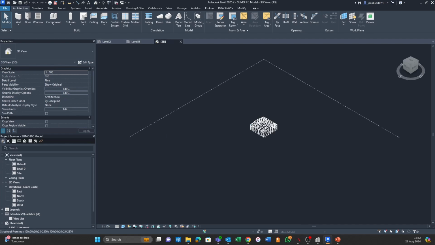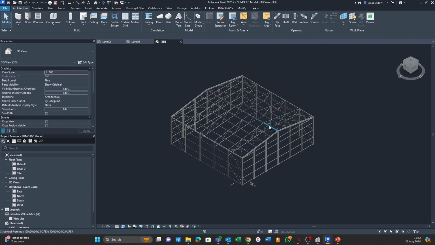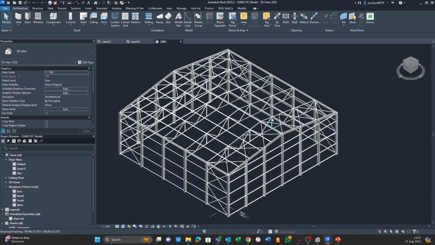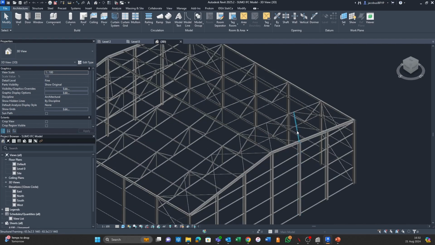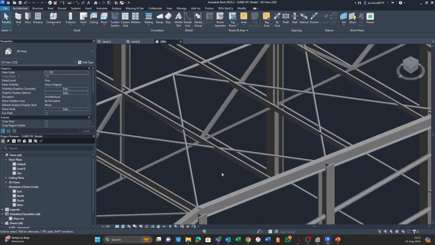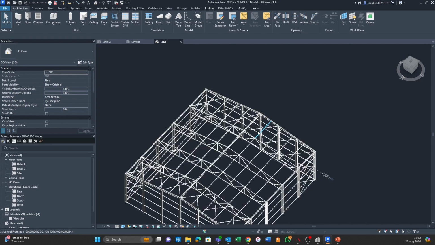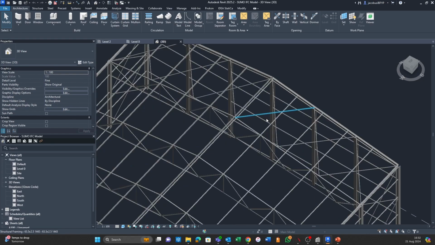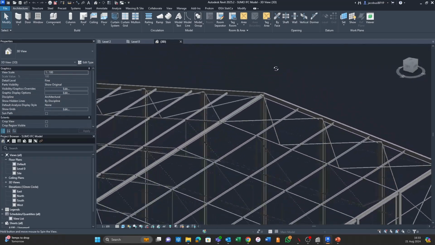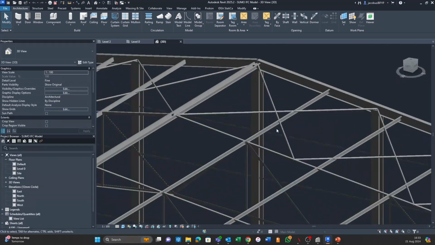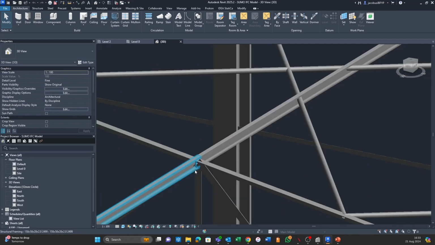It's just taking a little bit of time to load, but that's okay. And you can actually see a lot of the model has been retained. You can actually see your sections there, and the cross sections. The cross sections are over there as well. Where there are lip channels, you can see the lip channels over there.